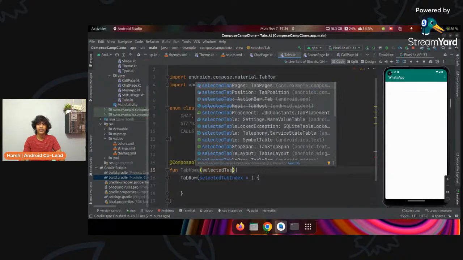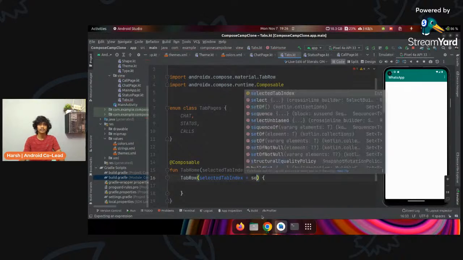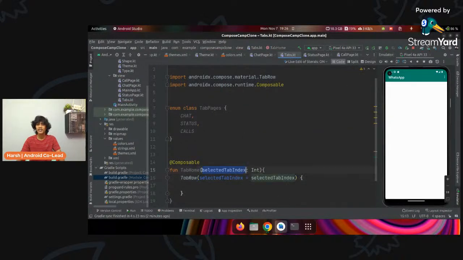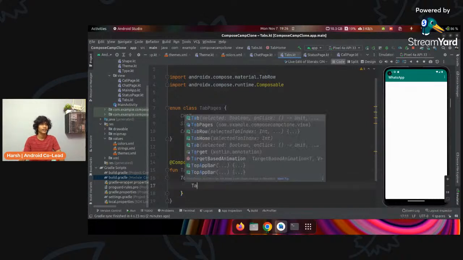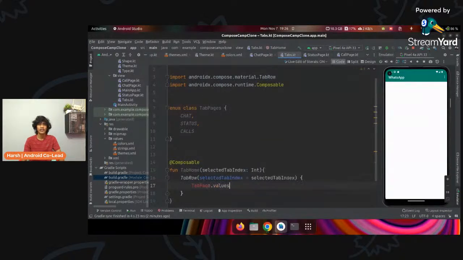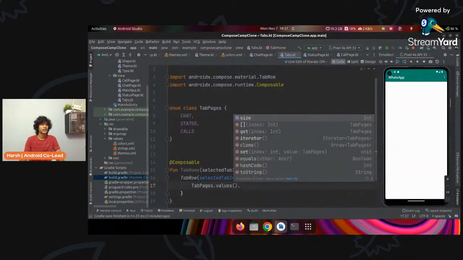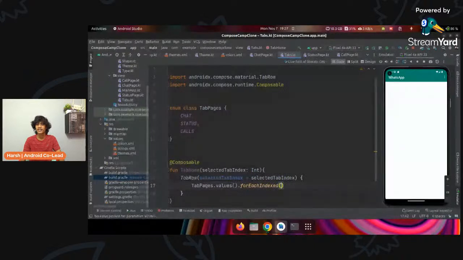Selected tab index int, and we can use this here. So we are taking in the parameter of this function. Now we can use tab page dot values, pages dot values dot row indexed.